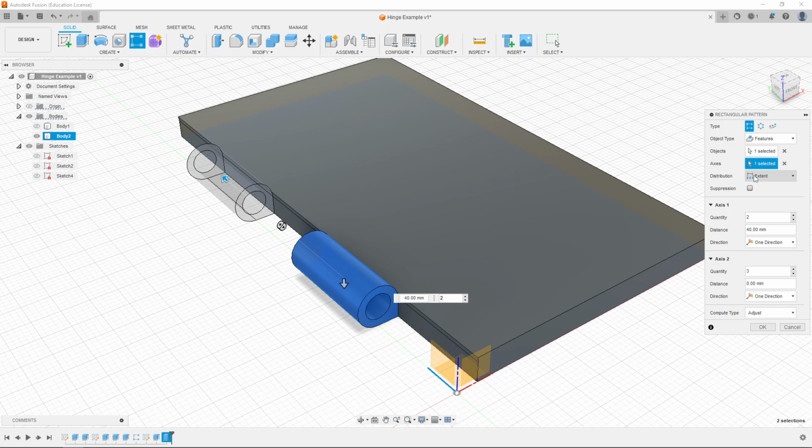Or sorry, not how far apart, but what's the maximum distance of the total amount between them. Instead, we want to change it to spacing, saying this number represents how much space is between the centers. This thing is 20 wide. I want a gap of 20, and I want it to be 20 as well. So the total distance between the 2 components or features is going to be a total of 40.